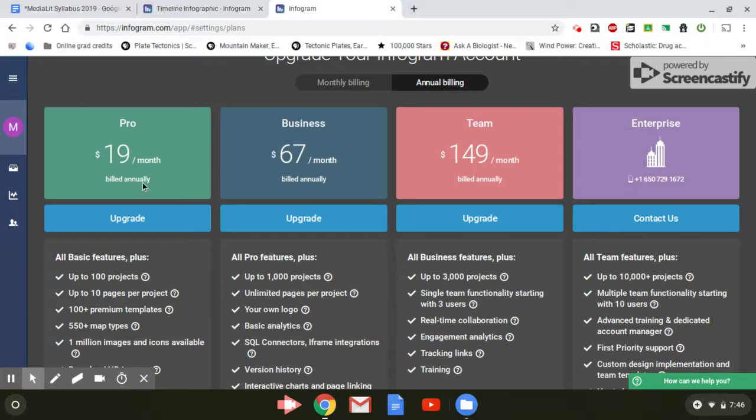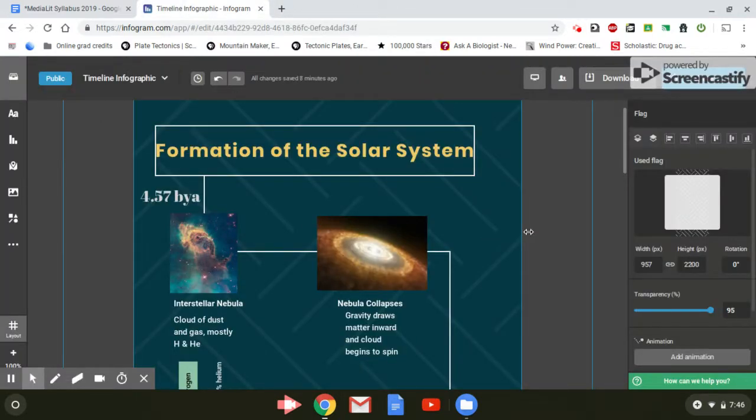So once you choose a template, it brings you to this kind of design page. So I started one already, and then I was just going to show you how I would finish it. A topic I think I would use this for in my class is talking about the formation of the solar system, because there's a lot of timeline templates to choose from, and this is a good one to show process of time. So I began with the nebula.